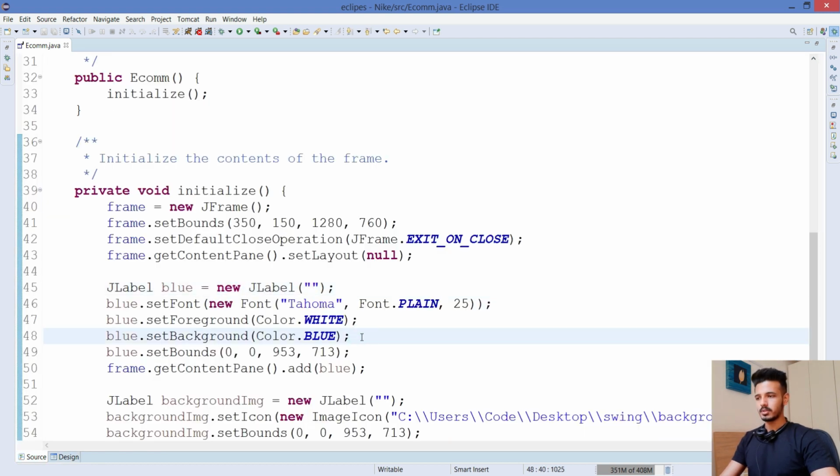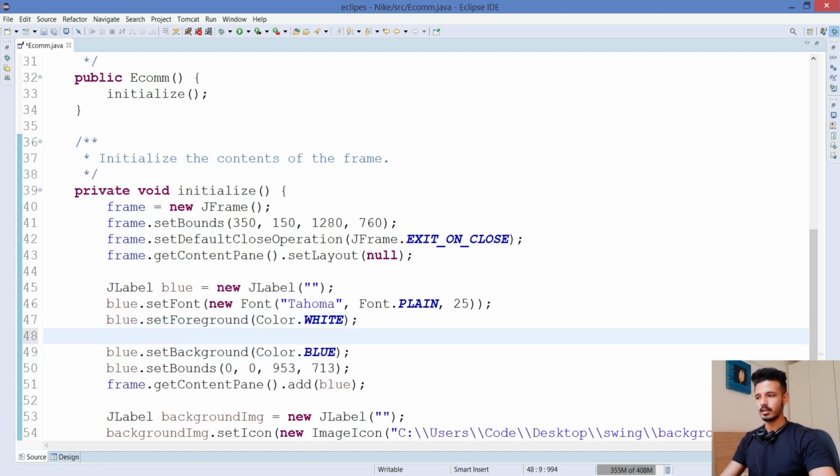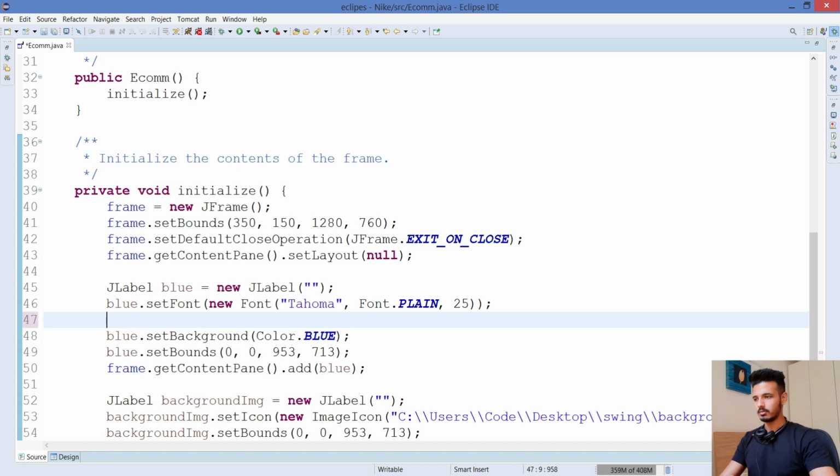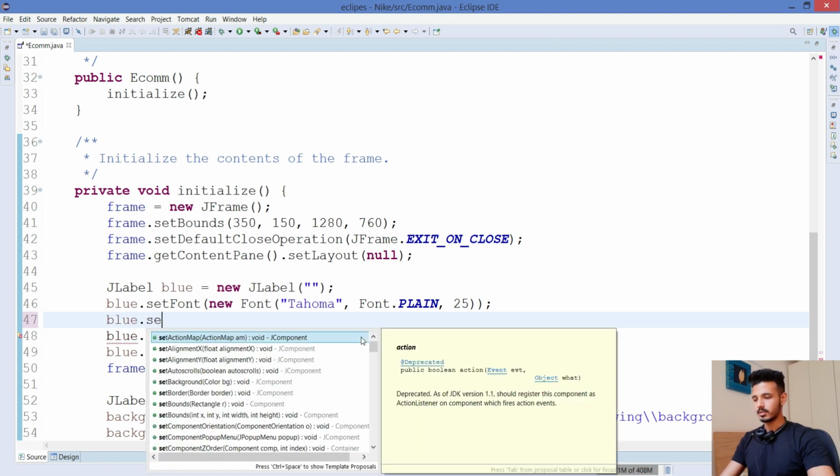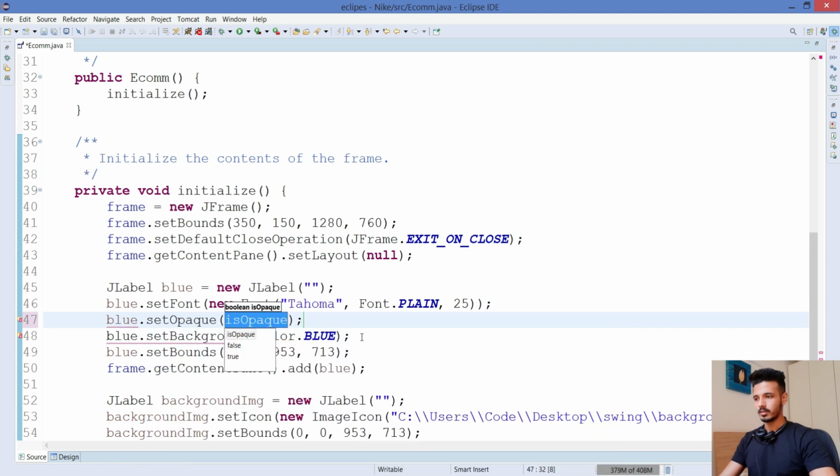So how can we see that? To see that, we need to make our label opaque. Initially it is false, you need to make it true so that the background color will take effect. We do not need the foreground. So for the background color, we put blue dot set opaque and write true.